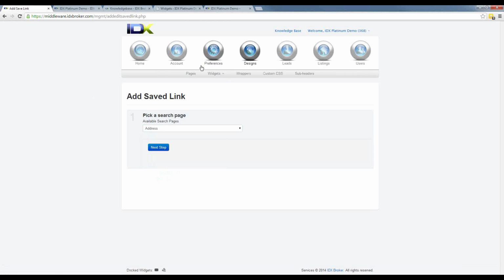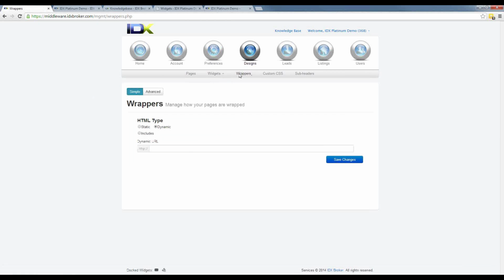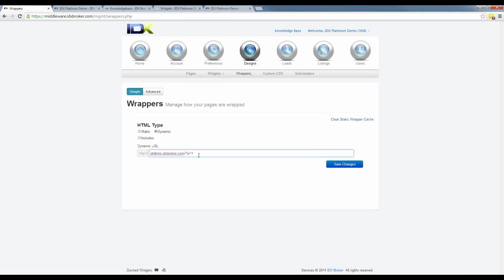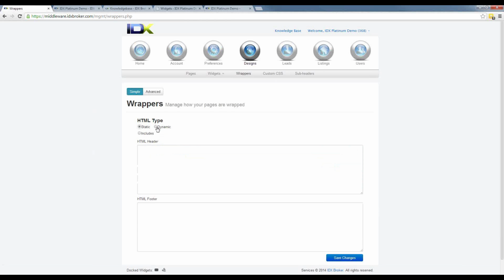So to answer that, and I am a little bit behind on time here, so I'm going to speed through these. We've got wrappers, dynamic, static includes. Some of you may know what this is. You don't necessarily need to worry about it because we typically will set up the static wrapper for you when we ship your account, or you may deal with one of our developer partners, and they do it all for you.